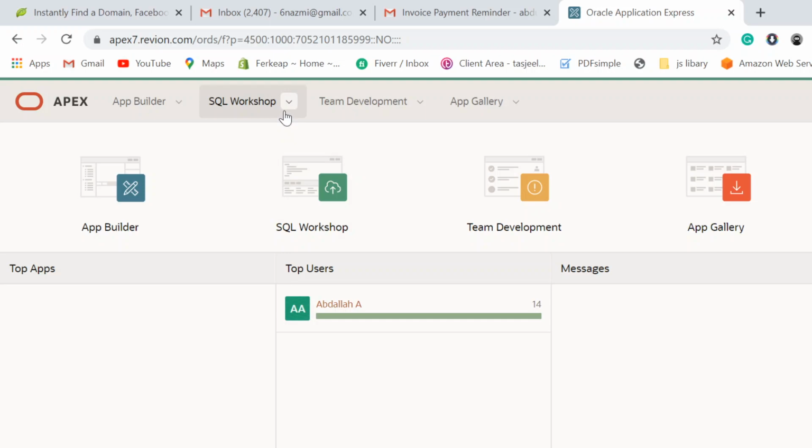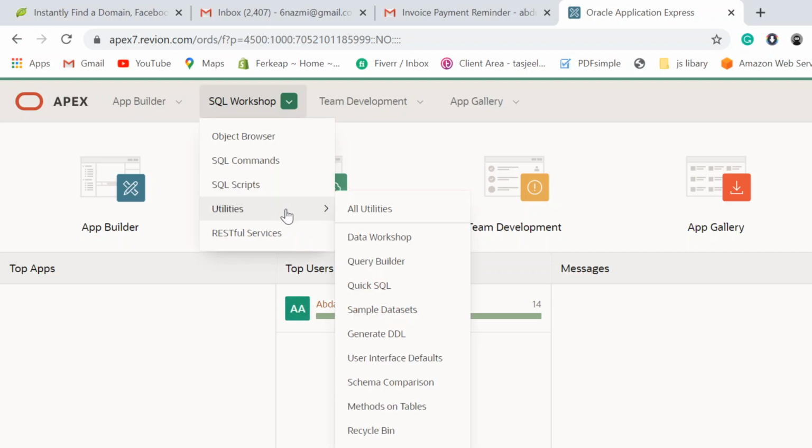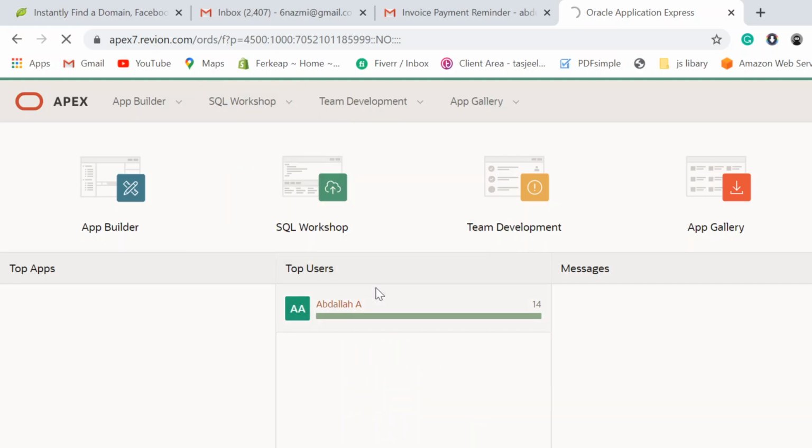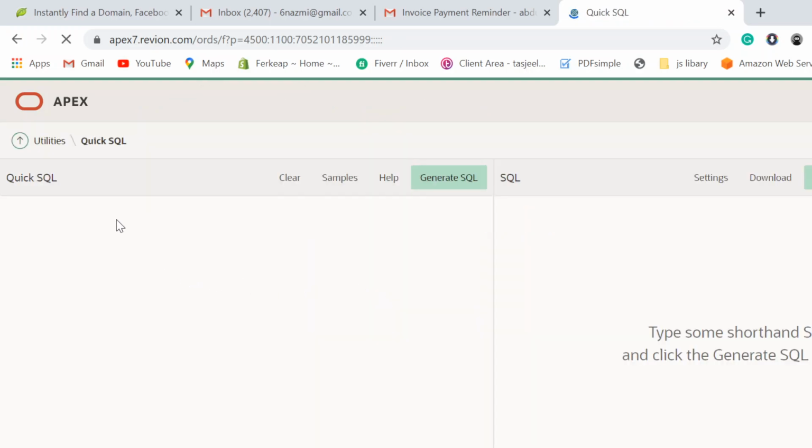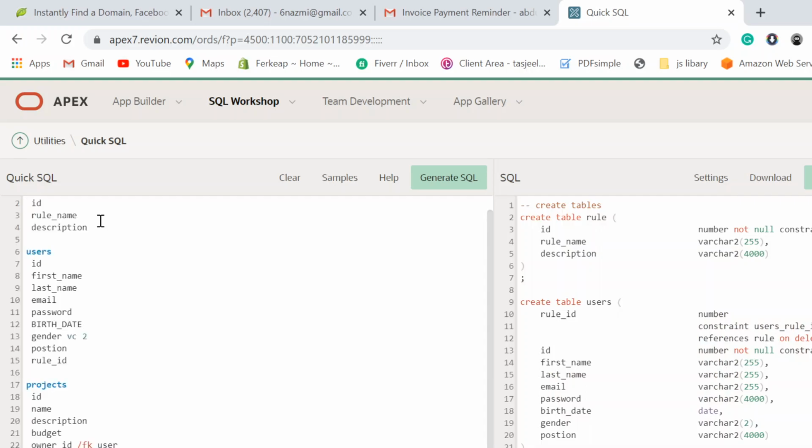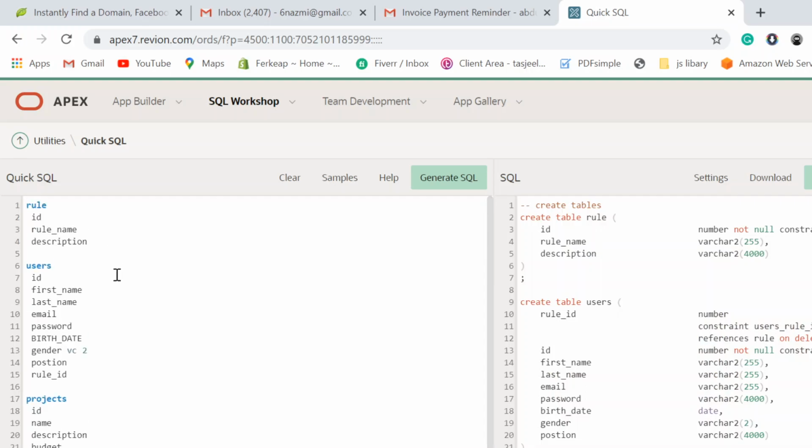So we will go to Apex. I'm using Revon, so we can use Oracle apex.oracle.com. We will use the utility in SQL Workshop, Quick SQL. I'm building a simple schema there, so I'll just paste the schema here. So we have a role, user, projects. I want to add an attachments table here also.